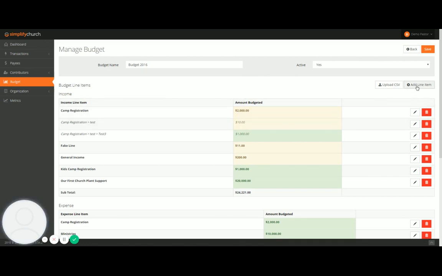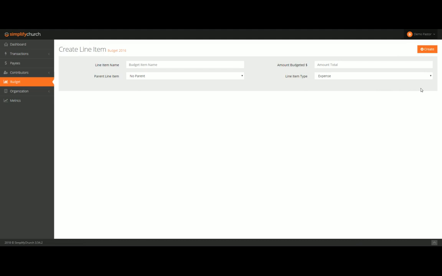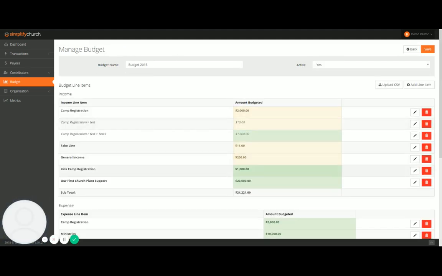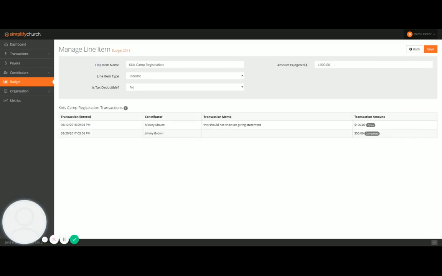You also notice another update we made is on the budget line items. Actually, let me go back here. I'll show you one that exists. So now, if you go into a line item that is not necessarily a donation, meaning when a donor gives to that line item, it is not a tax deductible transaction with the church, meaning the donor does not get a tax receipt for that.